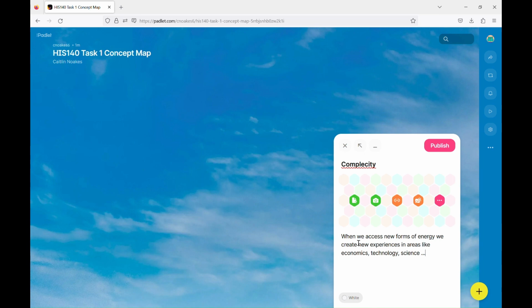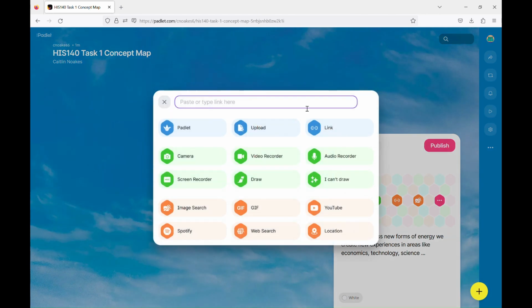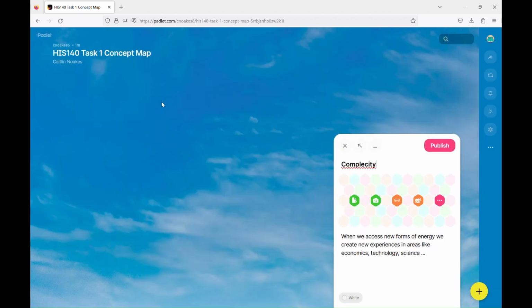Now, between the title and the text, there are some options to add multimedia items. So there's a spot where you can upload files from your computer. If you click on it, it will open up your file folders. There's a spot where you can take a photo. You can also attach a link, if you like, from anywhere on the internet. And you can also search the internet for things to add to this post now. So I'll click on that.